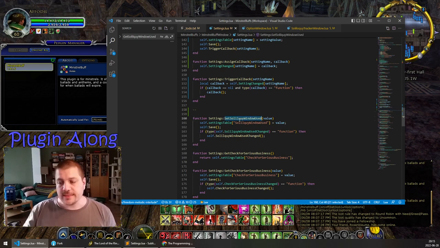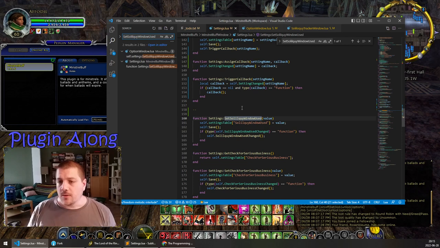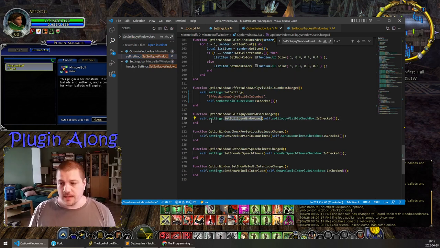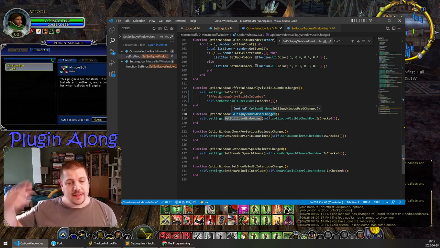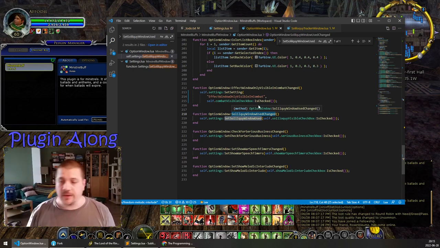Okay, so let's move on to the setter function. Set soliloquy window used. We're going to go ahead and do a search, and we can see option window, which is not where we are. Cool, soliloquy window used change. So this is a callback in the option window when someone has checked the button. We want to call something. Now we can see up above, this line got kind of long, so I split it into multiple pieces, but let's see what that looks like.